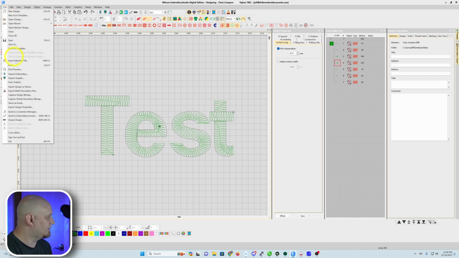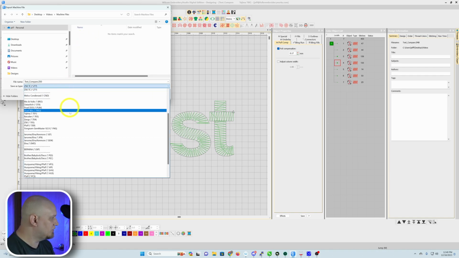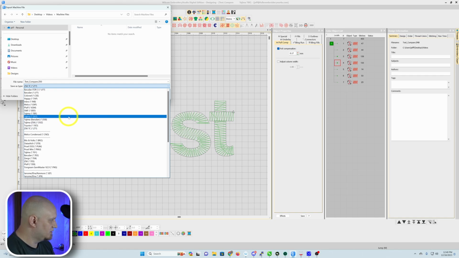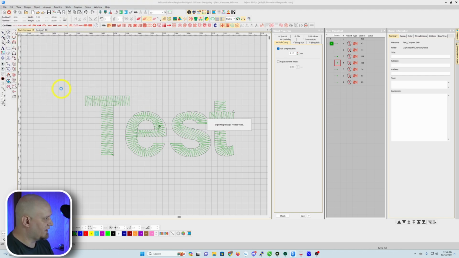So the next thing we're going to do is export this file as a machine file. We are going to do it up here, and we'll do a new folder, and we'll just say machine files. And we'll go in there, and we will do DST files. And that will be text compare. And we'll just do Wilcom here so that we know which one it is. And we'll save that there, and we'll let it export the design.